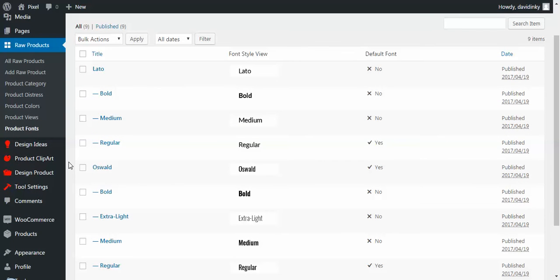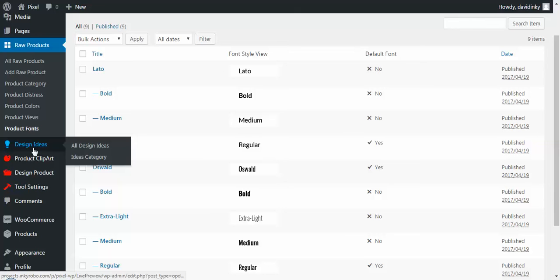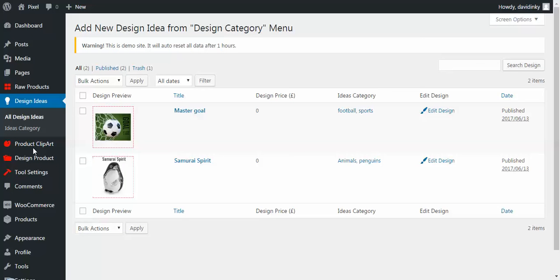Now we move on to the next module, which is design ideas. Design ideas are pre-designed graphics which you can offer your customers as a ready-to-go design, which they can either modify or use as it is for their custom requirement. Now here you can see all the design ideas. Click on edit design to make the changes in your existing design or graphic idea.